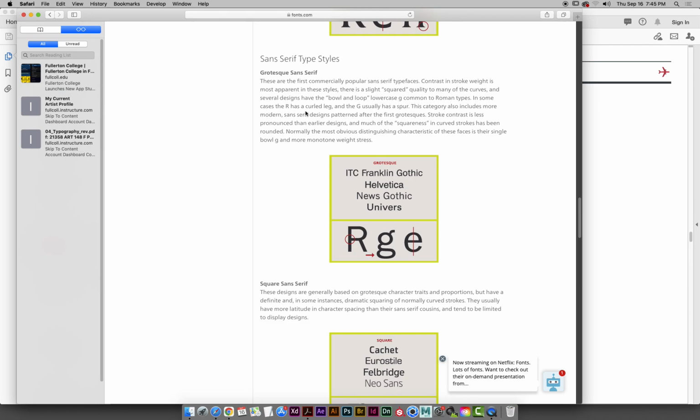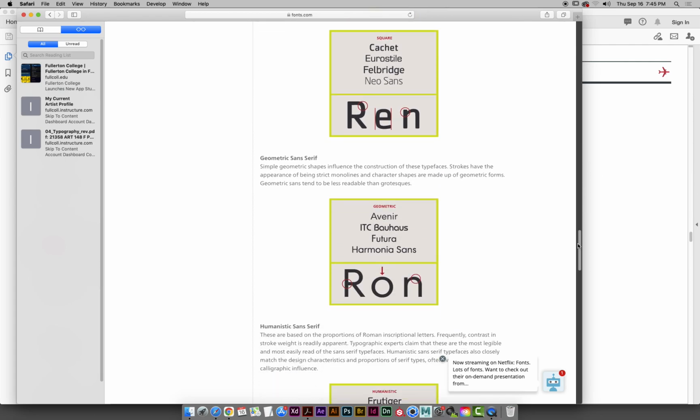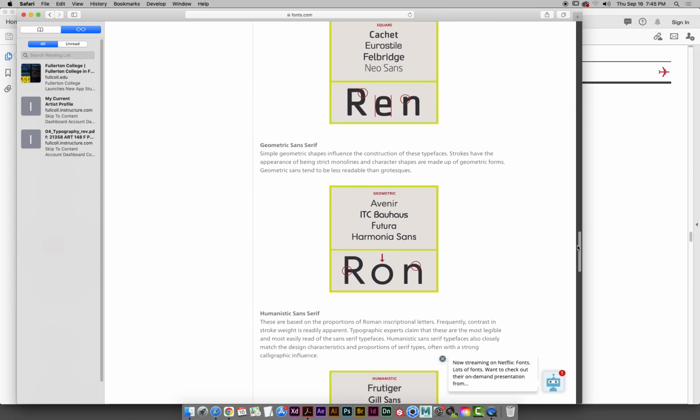In some cases, the R has a curled leg. So the curled leg will be here. What it's talking about here, the loop and bowl, is this. So this has a loop here and then a bowl here. This is sometimes referred to as either a two-story or a double-decker G. And that's quite distinctive of this style, although you also get that in a humanist sans serif like Gill Sans, actually. Square sans serif: Eurostile, Neo Sans. Geometric sans serifs.